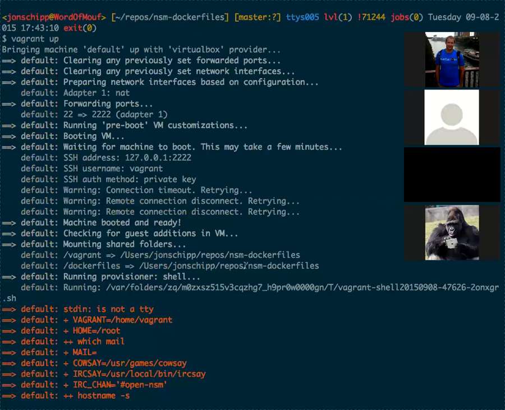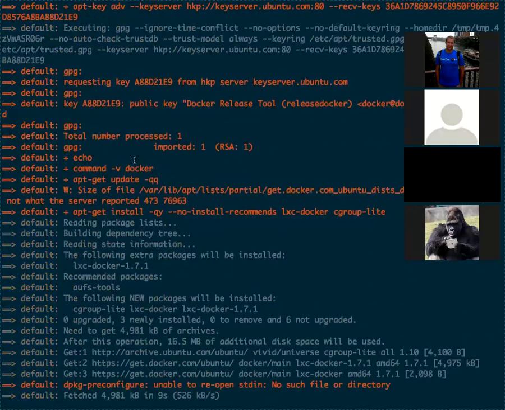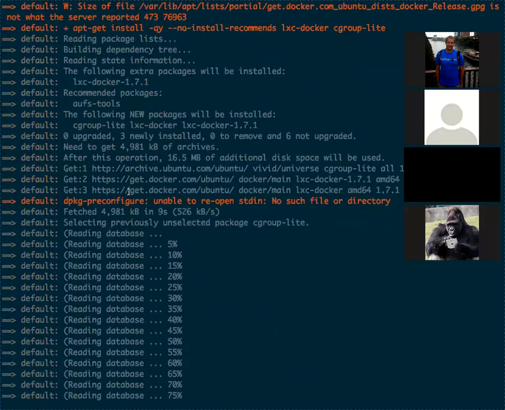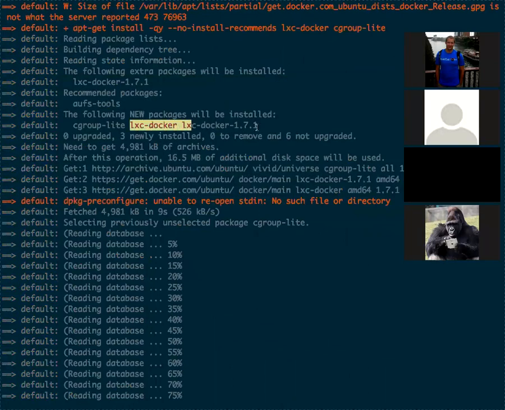And you can see that it actually mounted the repo nsm-dockerfiles right into my /docker-files directory on the host. Or I'm sorry, in the guest. So I can access it from within the virtual machine. And then it ran a shell script that I provide. That pretty much just goes ahead and pulls the latest Docker version from the Docker Hub package repositories. In this case, this VM is running Ubuntu, 15.04 I think, so Vivid. And it pulls it down and installs. You might recognize some of this, you know, apt-get. So it's installing Docker 1.7.1, which is the latest, installing cgroups for you.